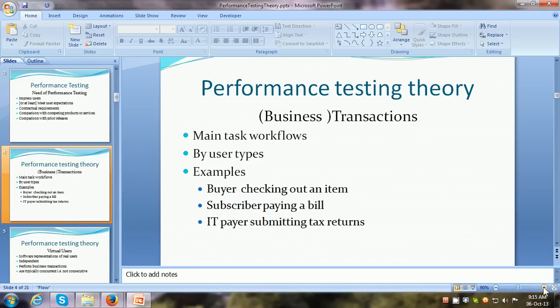No. Just as in functional testing, we have to focus upon the important functionalities. In performance testing, we have to focus on the important user profiles. So in the case of our e-commerce shopping website, we have to focus on the shoppers, and we have to focus on the shipping department.